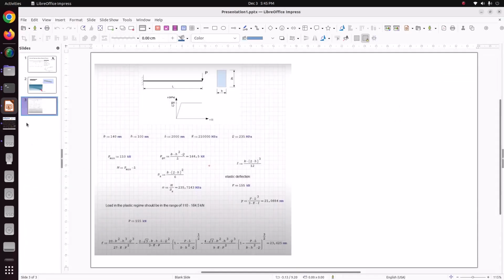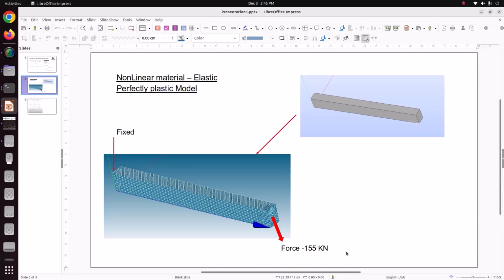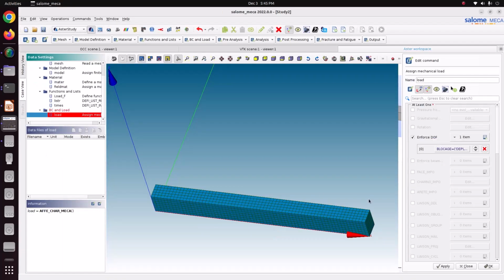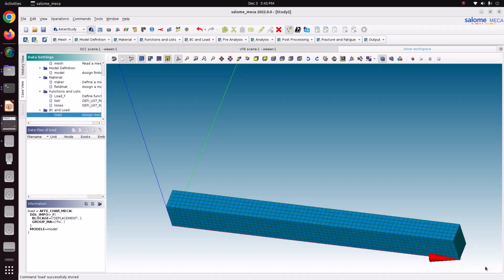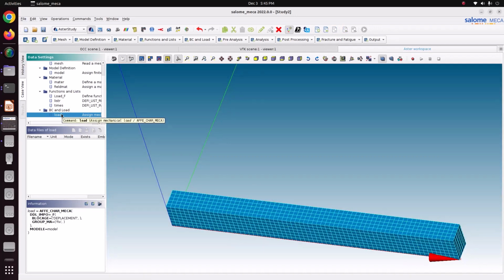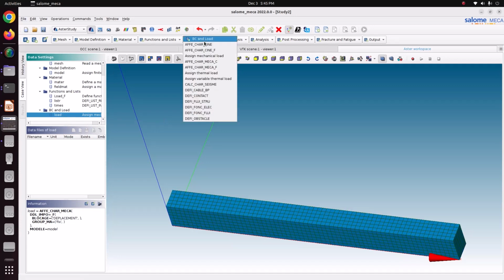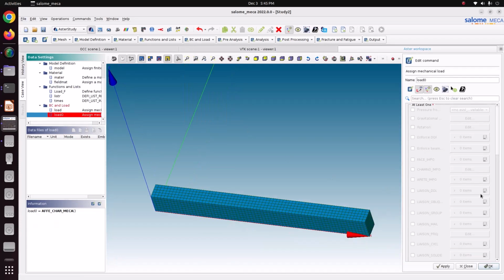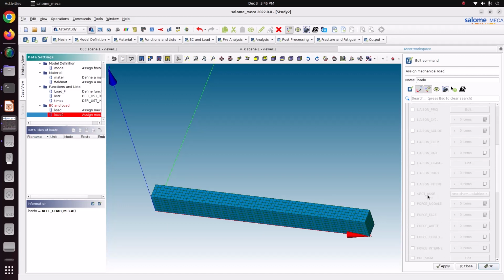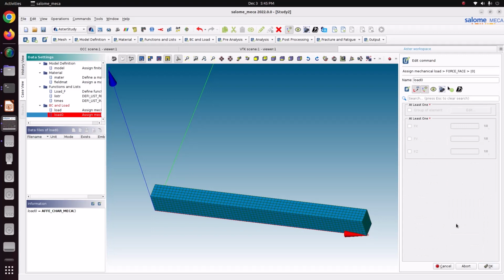So in this PPT also we can check minus 155 kilonewton. The only thing is we don't have any force load boundary condition. We have everything as a pressure boundary condition, as we have seen in the previous analysis. Just go to boundary condition, assign a mechanical load. There is an option called force space. This will also be a pressure boundary condition only. Convert your force into pressure.